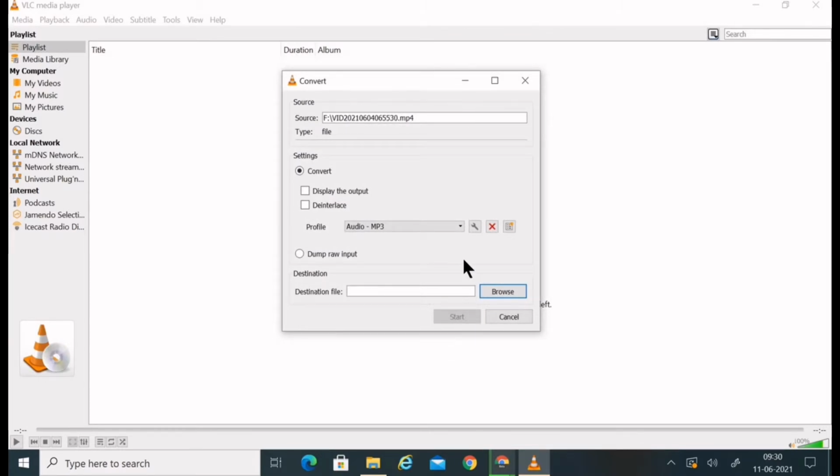So leave these things as such. Here there will be a lot of options. This VLC Media Player is not only used to convert a video into a high quality audio, but also you can use this as a video converter. You can change the format of the video from one to another. So from MP4 to WebM you can convert, from WebM to MP4 you can convert. There are other options too.